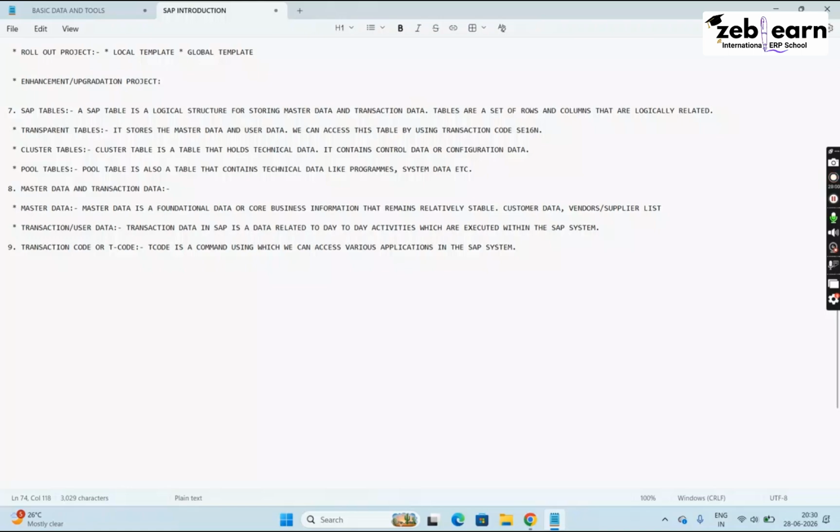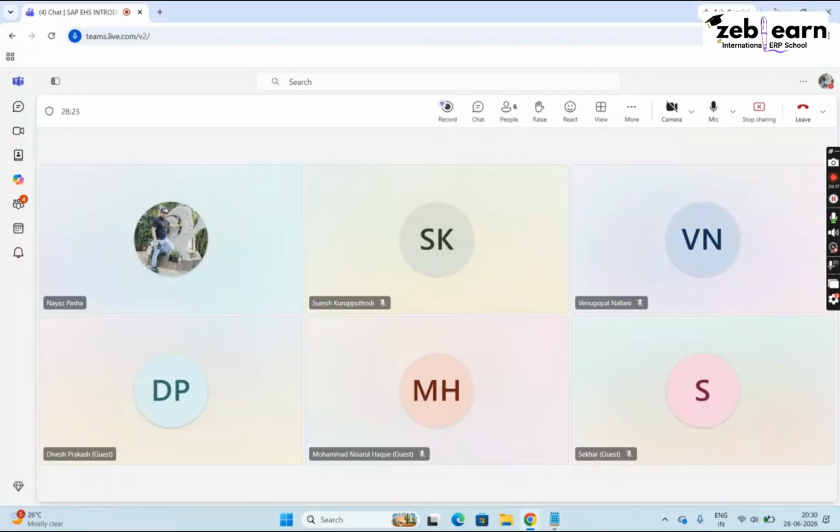Right? So that transaction code is just like a command. If you know the transaction code, you can go to that particular application and create the data. That is called a transaction code. Now I will show you the SAP system, how exactly we access the data.